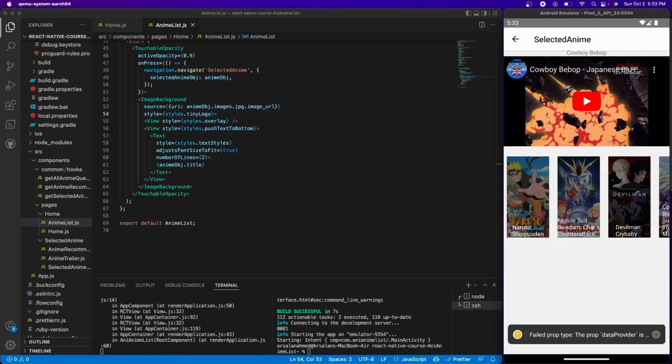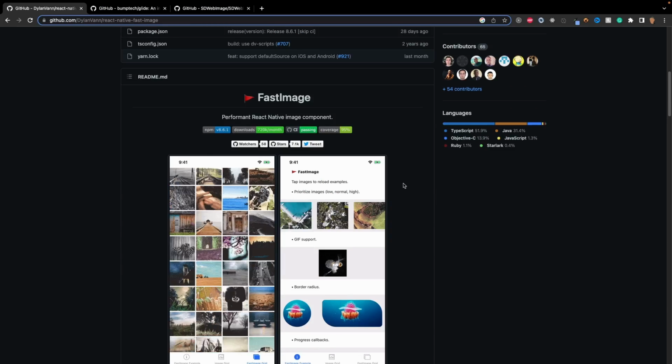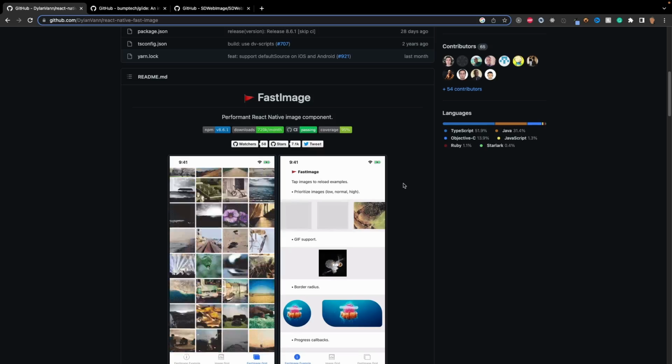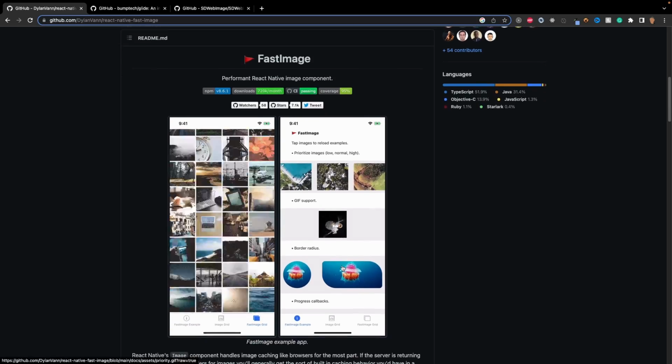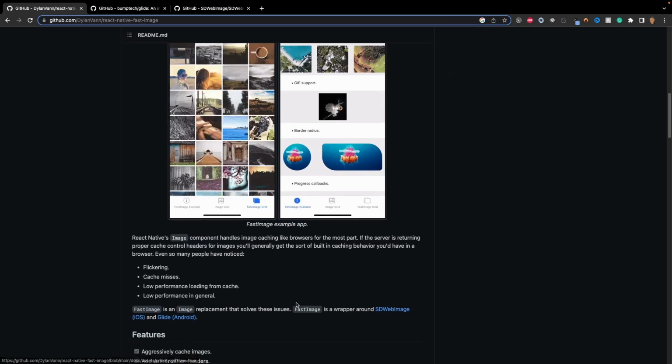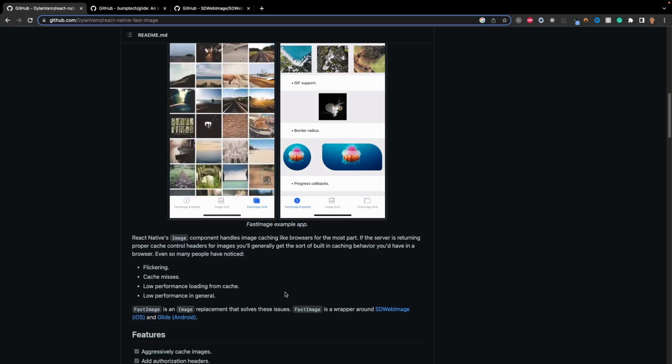And that's where a library called React Native Fast Image comes in. This allows us to be able to load a ton of images very fast, cache them, prioritize how fast they load. They have GIF supporting, border radius, and a whole lot of cool stuff. And it's very simple to implement. So let's go ahead and get started.